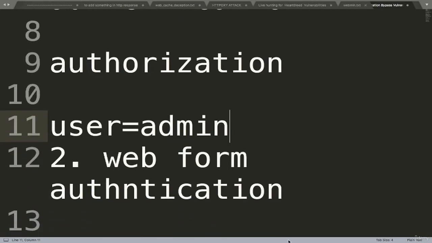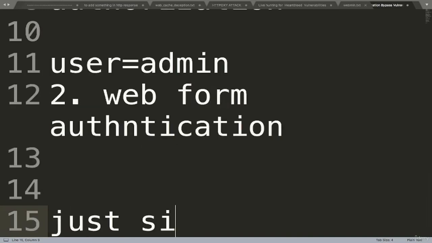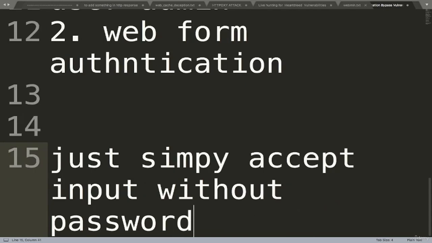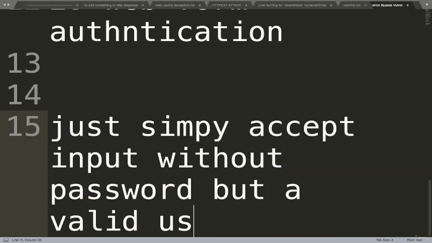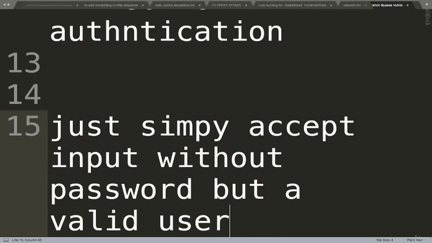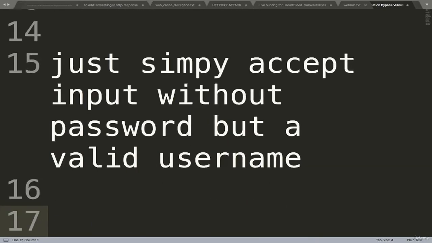Okay, and form authentication will just simply accept input without a password but with a valid username. Okay, you may bypass the authentication. It's not always true. Maybe it will work, maybe not. So basically, you can only bypass digest authentication and form authentication using AppWeb.